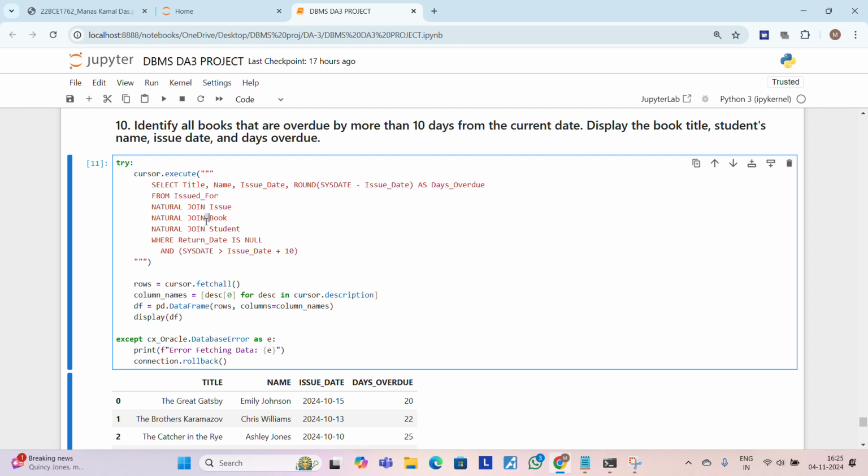from issued for, natural join issue, natural join book, natural join student, where return date is null. Issued for is having the return date, and issue is having the issue date. From that I'll get the return date and the issue date. Book is having the book title, from that I'll get the title. Student is having the name, from that I'll get the name.